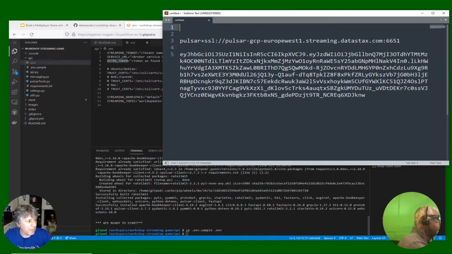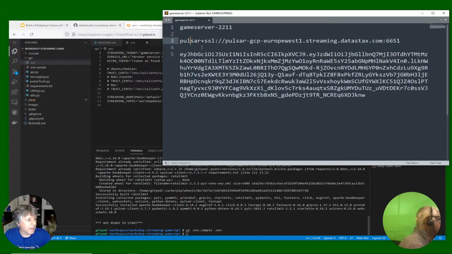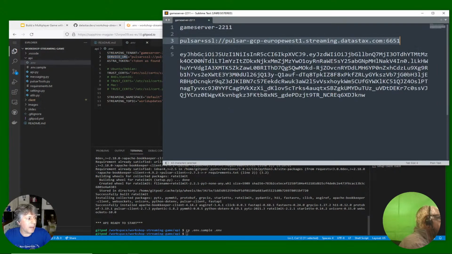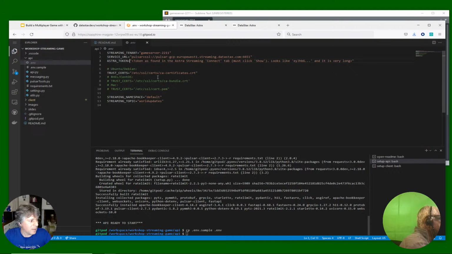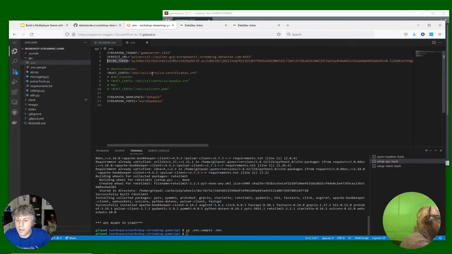I remember I had the tenant called game server 2211, and I will put it here, and please leave the quotes. I will take the full service URL string, and I will put it here as service URL. And then the very long string that is the connection token, which basically provides secure authorization, I will paste it in place of this placeholder where it says Astra token.